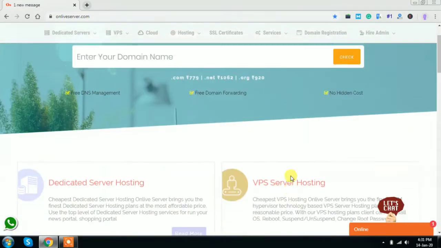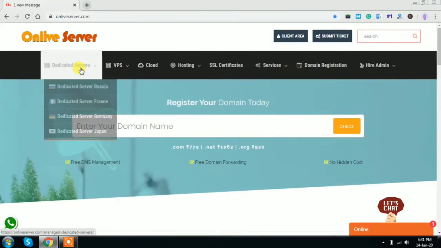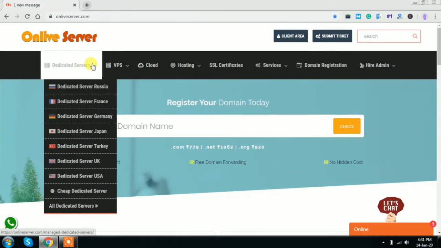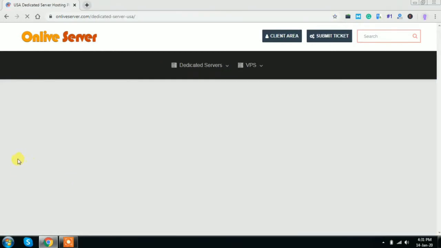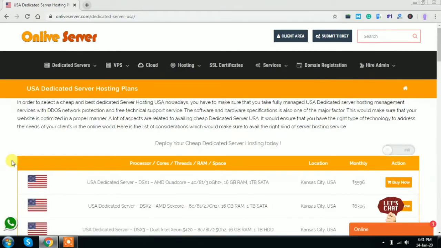Now what you have to do is go and click on the dedicated server panel, which is located on the main dashboard on the upper side of our website, and click on dedicated server USA. Just click on dedicated server USA. See, this page will be redirected to the dedicated server USA plans.